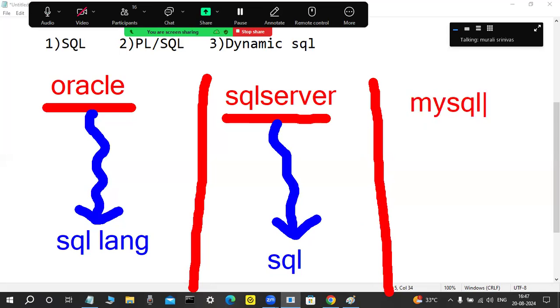MySQL is open source, for example. If they are developing PHP-related web applications, or maybe in my company a MySQL database is there, same like Oracle and SQL Server, those who operate MySQL data are also using SQL as the language. But what is my doubt?